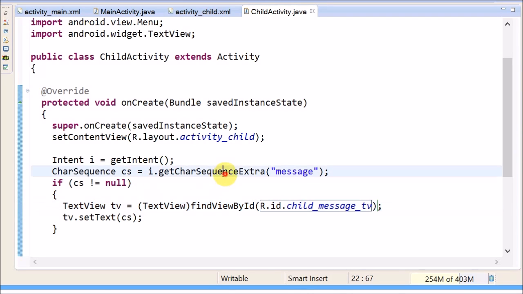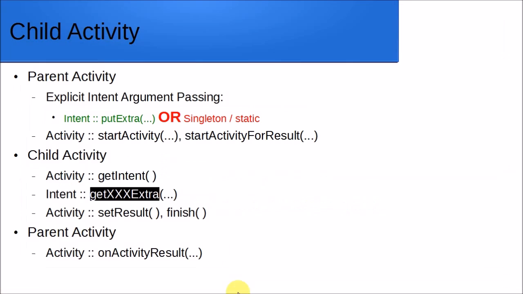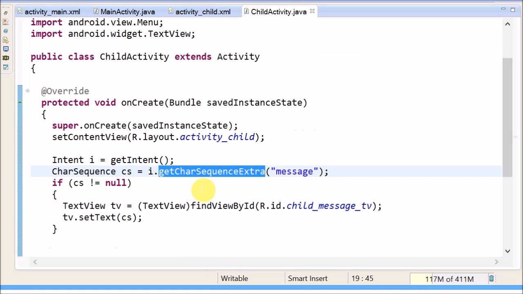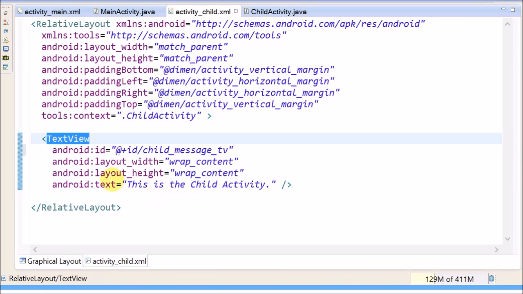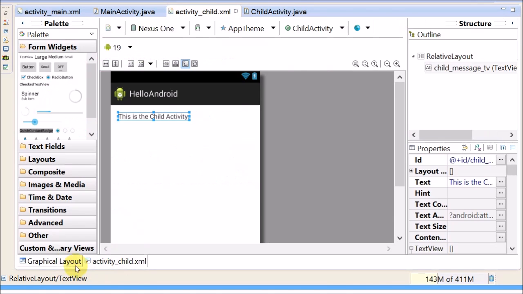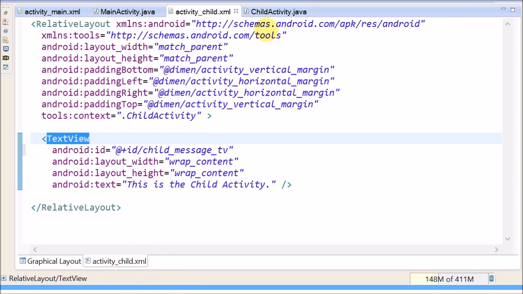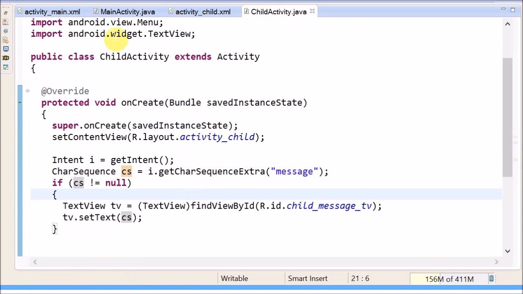Okay, so I extract it just like this thing says. I use get intent to get the intent. Use get xxx extra, it depends on your data type, right? I'm extracting a character sequence. Once I extract it, I can put it in here. I'll put it into the text view, the message, the text block label, the label here. Okay, so that should happen.